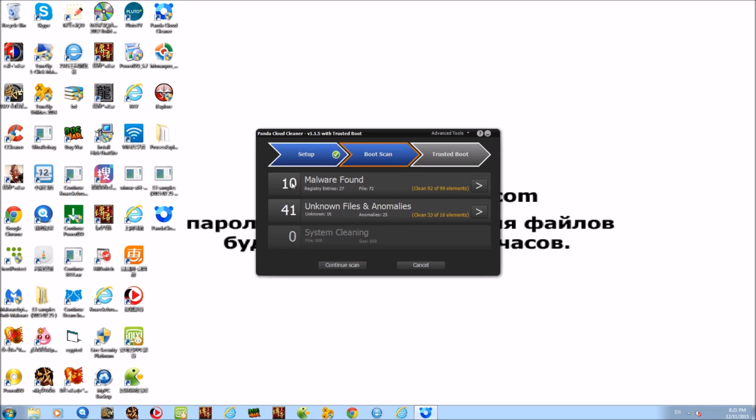All right, so it looks as if it has found 10 pieces of malware. And then it also has found some unknown files here. 36 of 16 elements cleaned. 33. How do you clean 33 of 16? There's only 16. How can you get 30? I don't understand that. Okay.